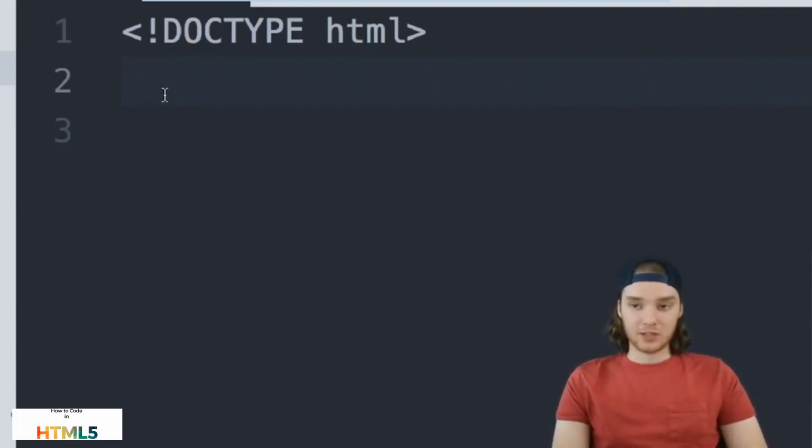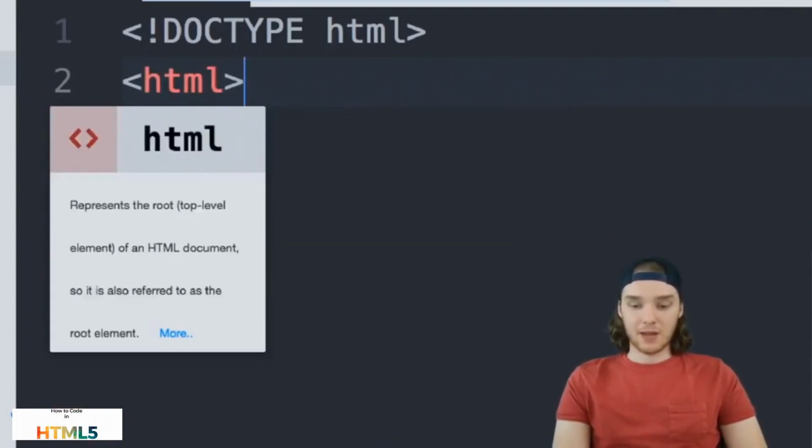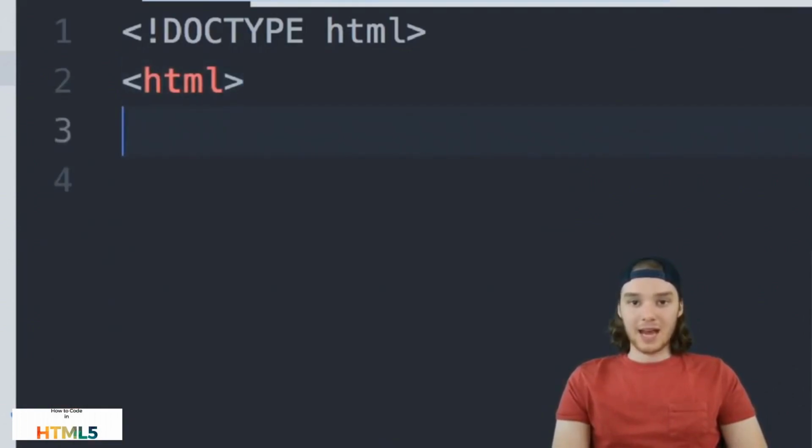And the first one we're going to create is just called the HTML tag. So I'm going to make a less than sign, HTML, and a greater than sign. And now I can close off this tag. So this is the starting tag, and I want to create an ending tag.